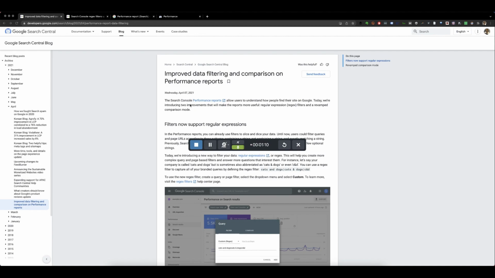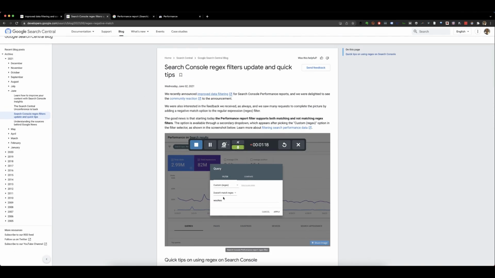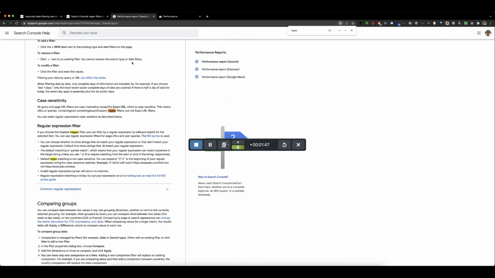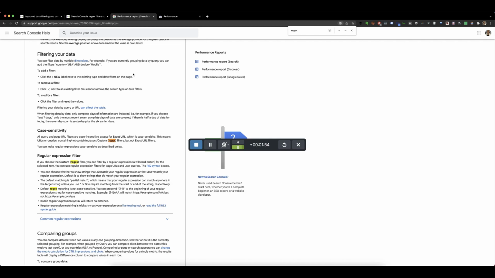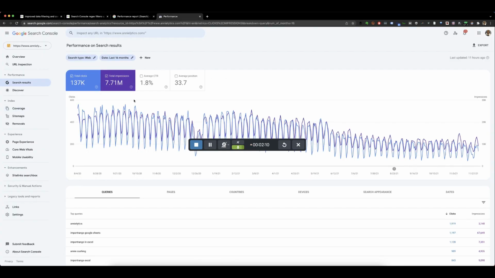So Google announced this in April of this year. And then in June, they added the ability to choose doesn't match regex. So you can choose matches regex or does not match regex, which added even more functionality. So how do we use this? I'll drop links to each of these pages that I'm showing. Google does have a help page that talks a little bit about the regular expression filter. But I feel like by the time you get to the end of this video, you'll understand how to use it.